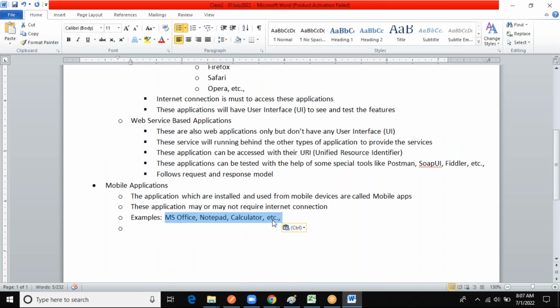Why am I saying may or may not? Now, PhonePe and Google Pay are applications where you need internet to do transactions or to check your balance. But if you don't have internet, you can still access it, right? You may not be able to do transactions, but you can see what transactions you have done earlier. You can see what coupons you have received. All those things you can see without an internet connection.